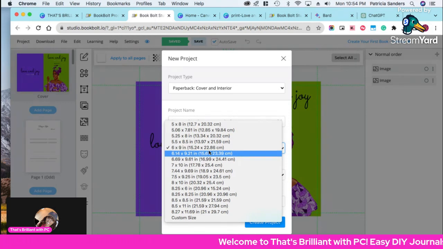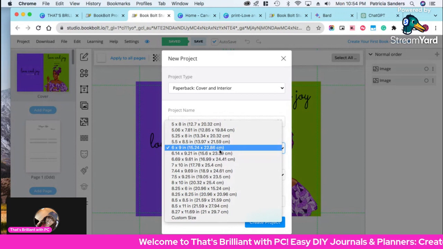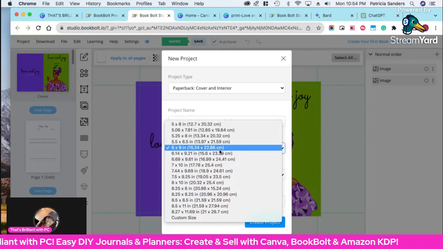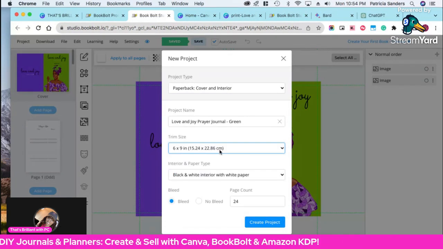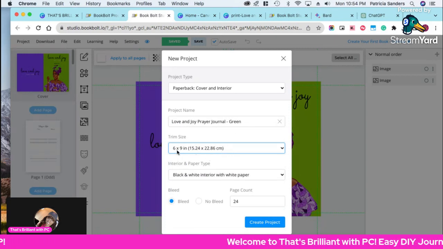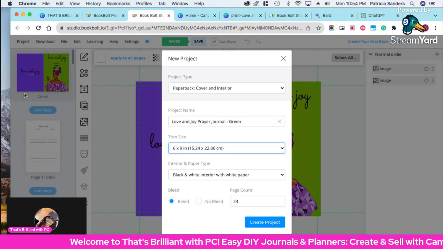15.24 by 22.86 centimeters is the full width of the cover if it's laid out flat. That's good if you're setting up a full cover template in Canva, where you would want to get those dimensions. But for now, we're just going to use this since we're doing it in BookBolt and it's creating a cover template for you.